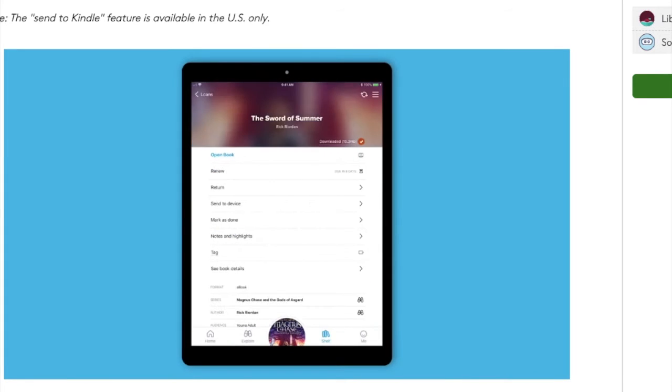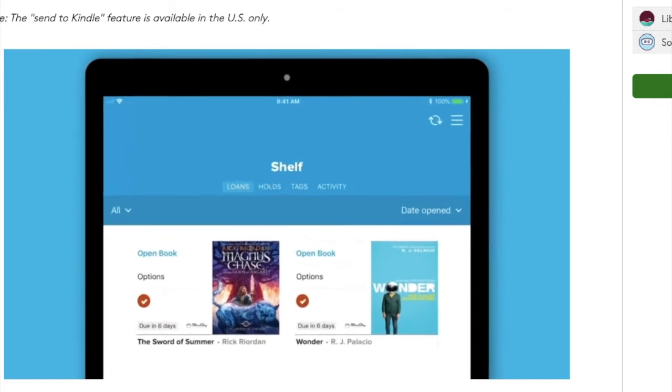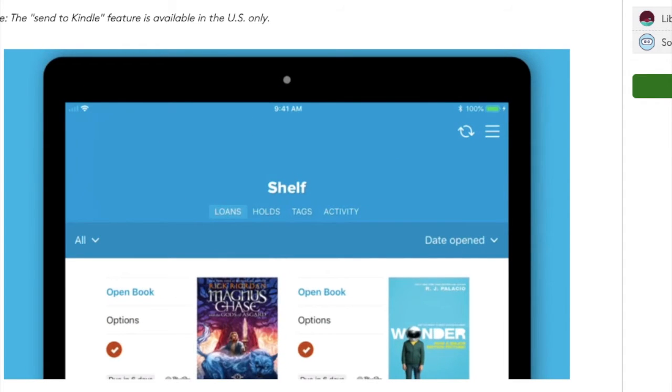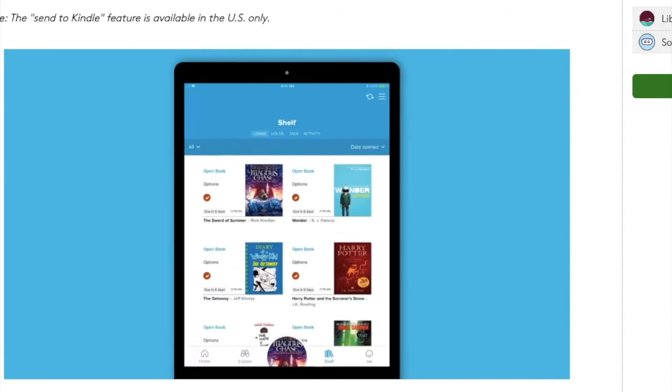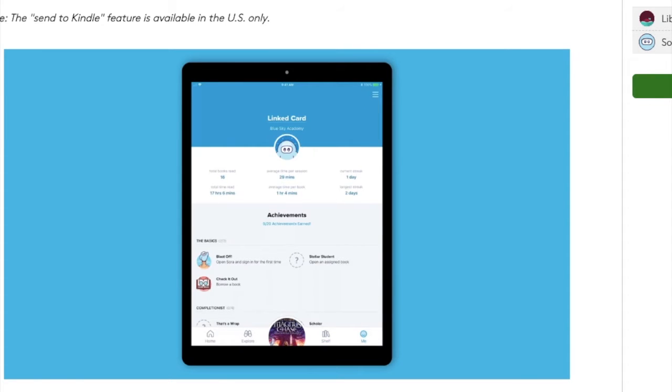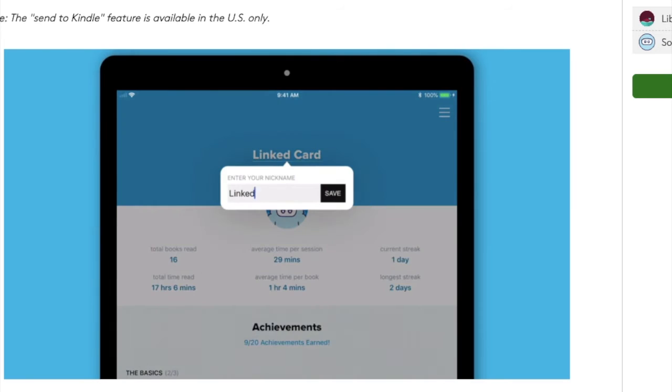Tap options next to a book to renew it, return it early, and more. Students in the US can also send books to a Kindle. Your shelf also has your holds, tagged books, and activity. On the Me tab, check out fun features like your reading stats and achievements you've earned. You can change your name and avatar too.